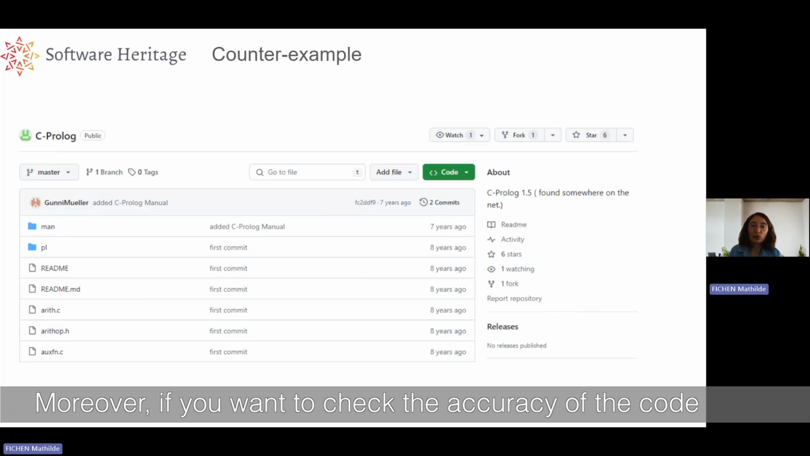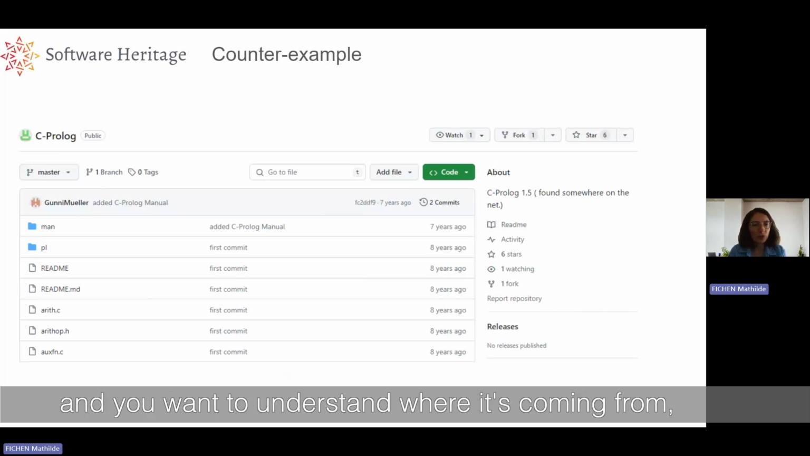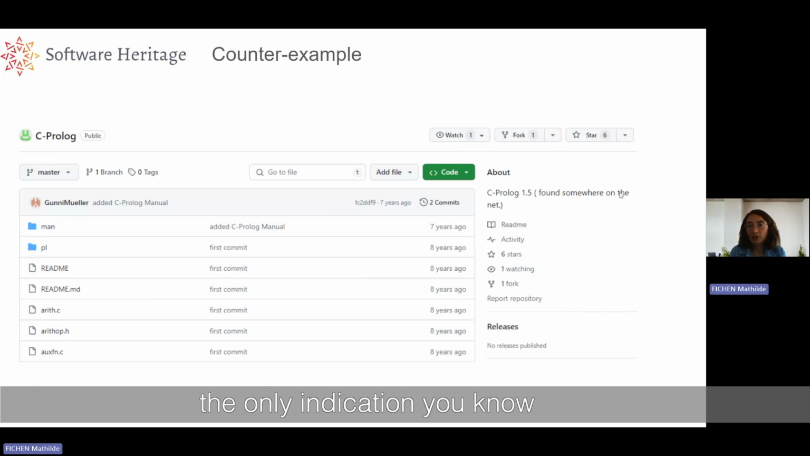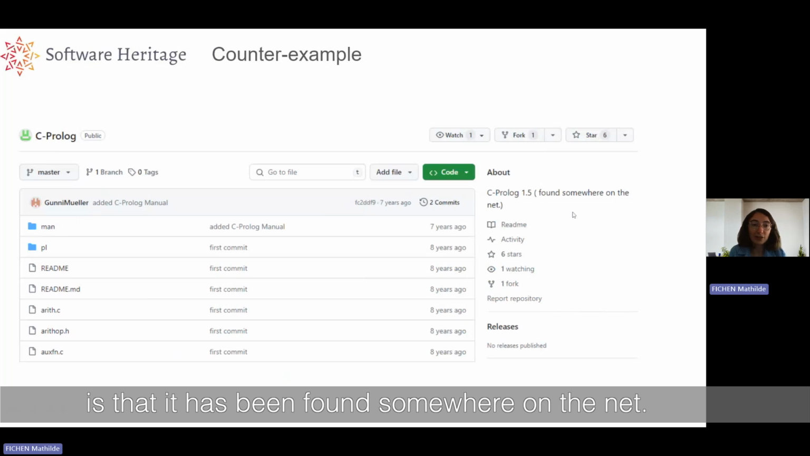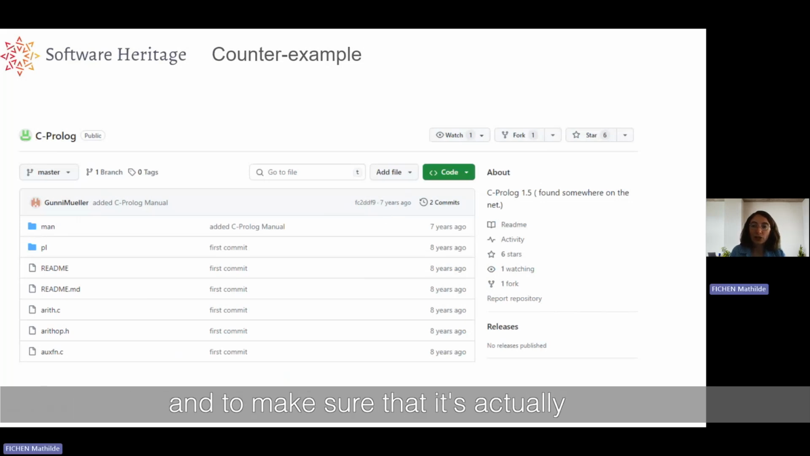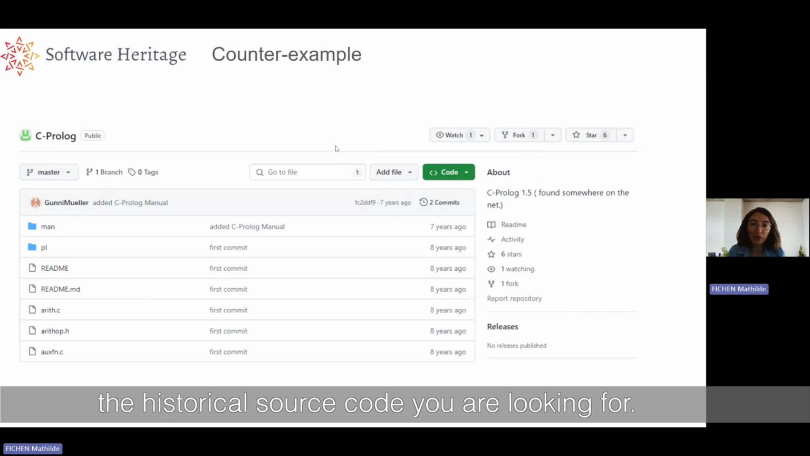Moreover, if you want to check the accuracy of the code and you want to understand where it's coming from, where it has been found, and if we can trust the source, the only indication you know is that it has been found somewhere on the net. So you have no way of checking where it's coming from and to make sure that it's actually the historical source code you are looking for.